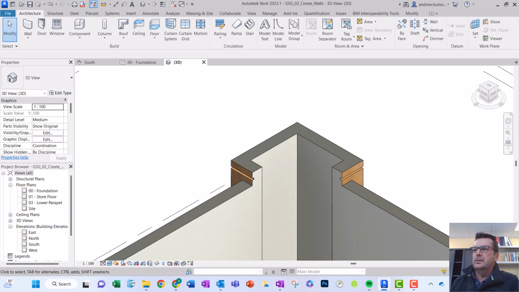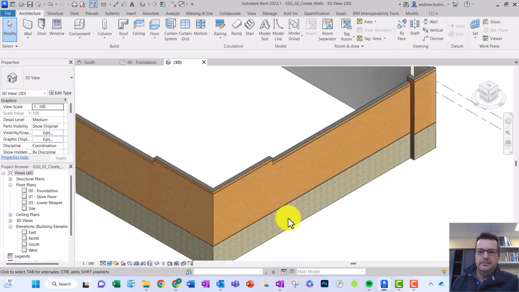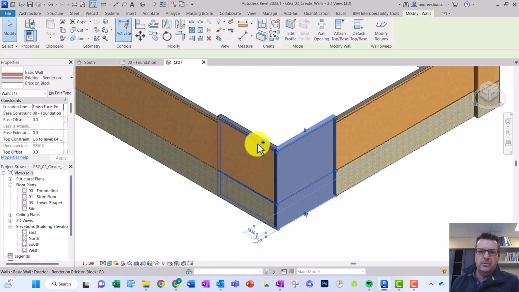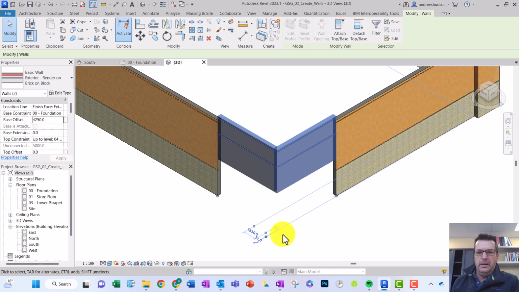the house, we're going to set the base offset on those. So we're going to bring that back out. Select these two walls at the front here, holding down your control key. And then our base offset is over here, still in our properties. We set the base offset to 4250. So let's go 4250, 4250, and hit apply. And well, there you go.